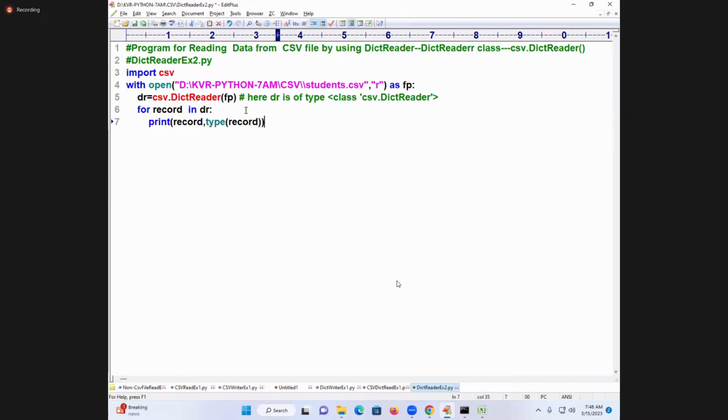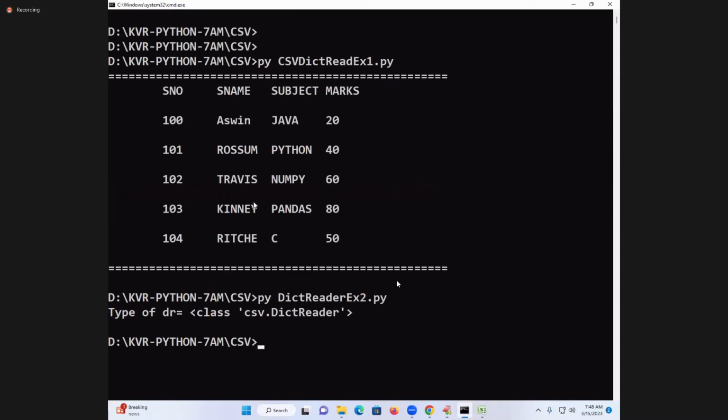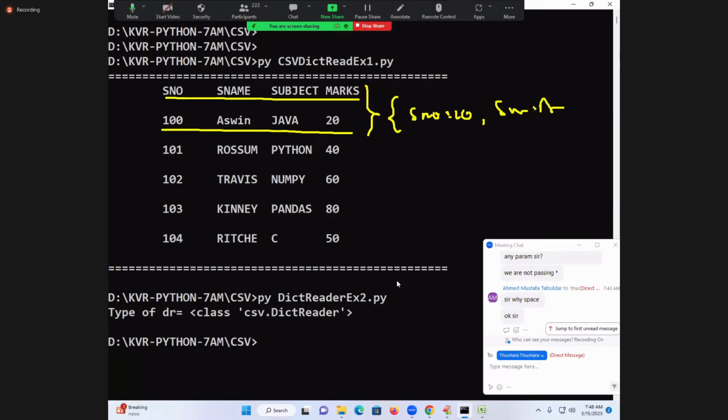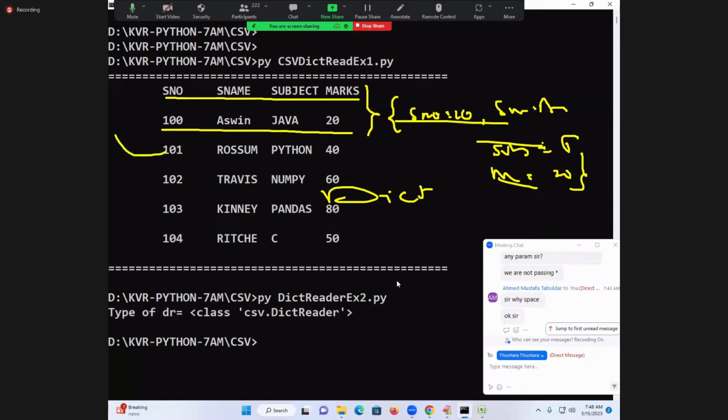You know, it is not a normal reader, it is dict reader. How is it reading? See my output. These are my columns, right? This is my data. The first record will come as SNO colon 10, name colon Ashwin, subject colon Java, marks colon 20. This record is coming in the form of which type? Dict type.